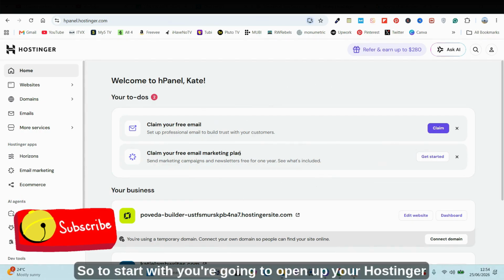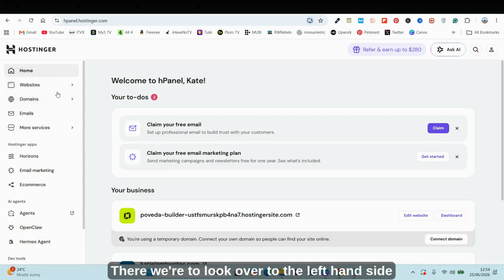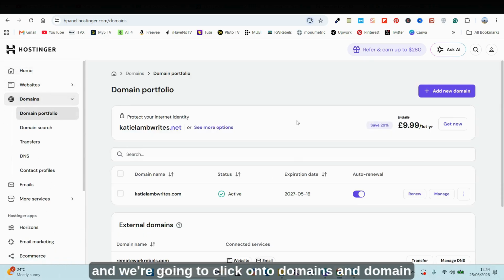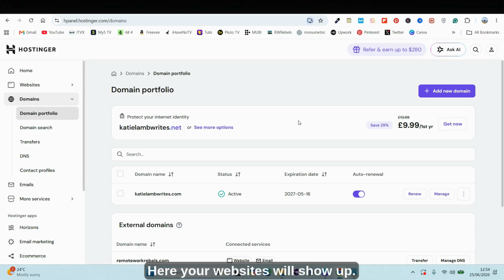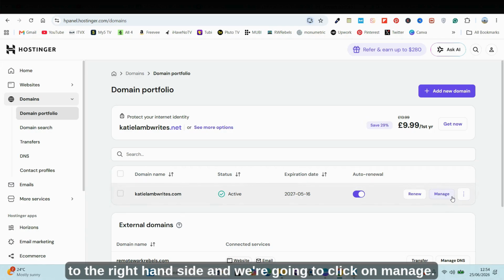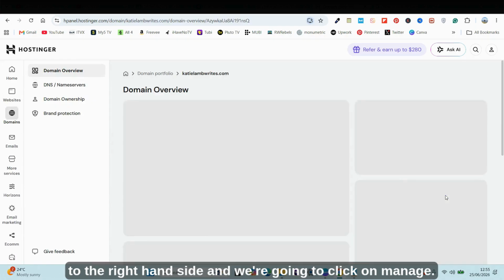So to start with, you're going to open up your Hostinger account. There we're going to look over to the left hand side and click on Domains and Domain Portfolio. Here your websites will show up. We need to locate the website that you want to change the name servers in, and then we're going to look over to the right hand side and click on Manage.